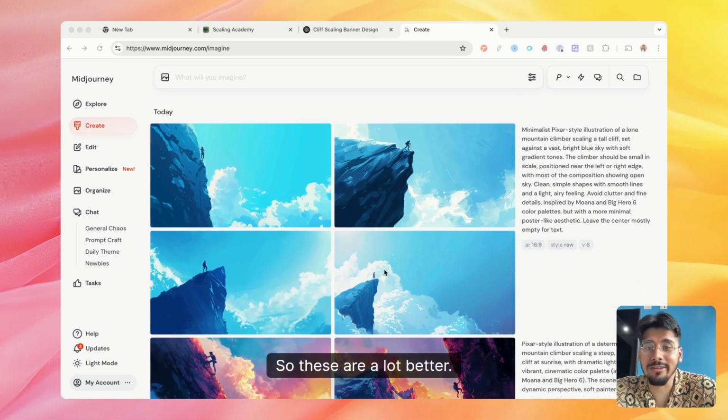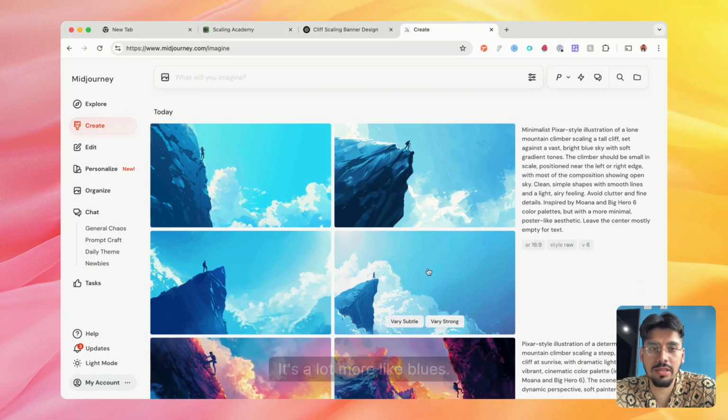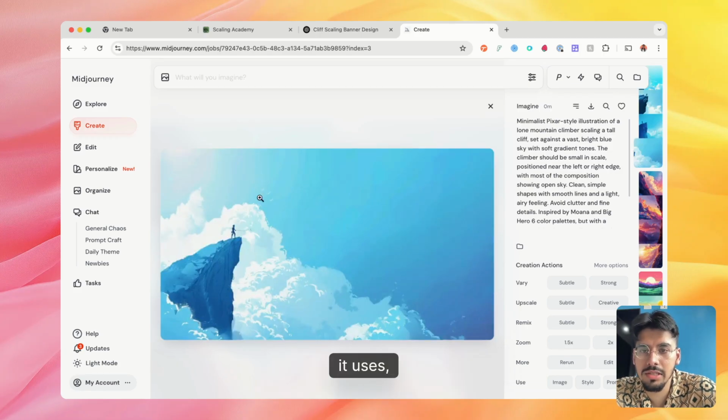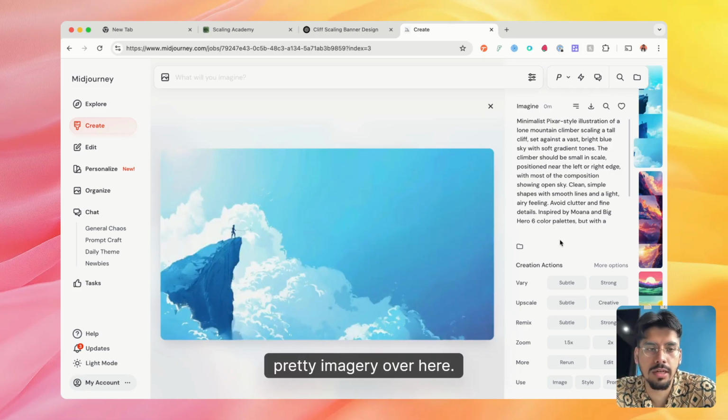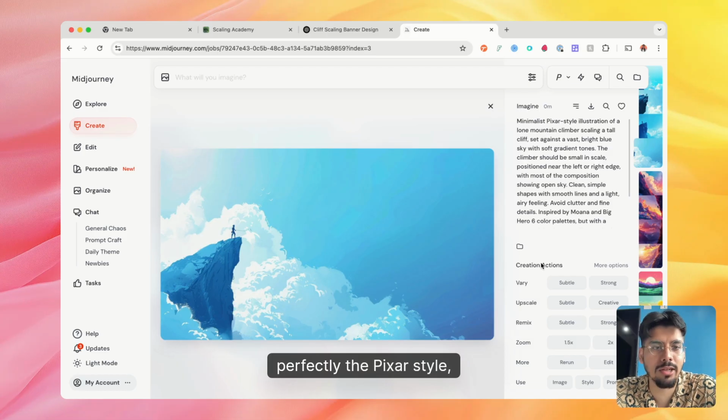Okay, wow, so these are a lot better. This definitely went in the direction that I wanted to. It's a lot more blues. It uses really nice, pretty imagery over here. I don't think this is perfectly the Pixar style, but I do like it a lot.